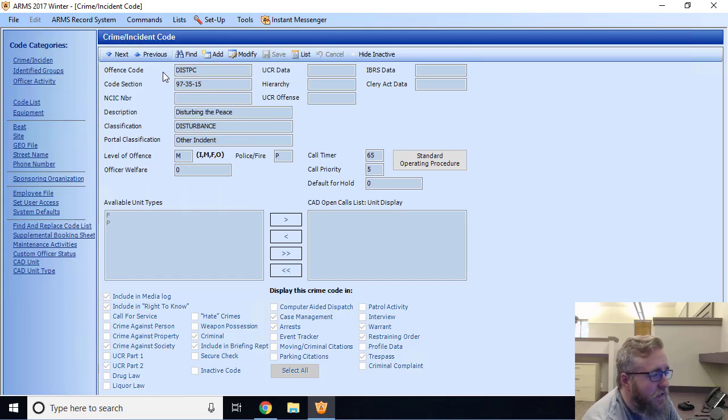Now this can be anything. This is not an official reporting metric here. You can put in whatever your officers will best know as the short form of that offense code. If it's something like a 10 code for a dispatch code, you could put that in. In my case here, it's more of just an abbreviation of DIS TPC. Now, that's going to be my shorthand code.